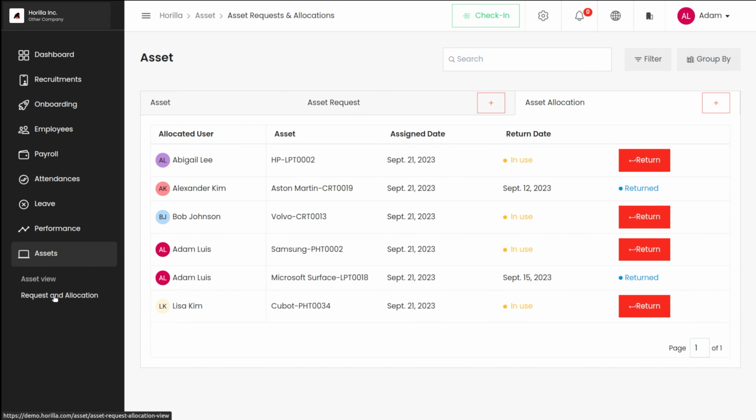Finally, you have request and allocation. So people who are requesting assets will be viewed here. And also you can allocate assets to people. So here you can see the return, and so on. So those are the main things which come under the different modules of Horilla.